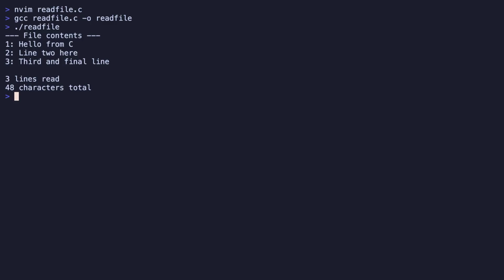Three lines read from the file, each with a line number. 48 characters total, counting the newlines. Open, read, close. That is the file reading pattern in C.